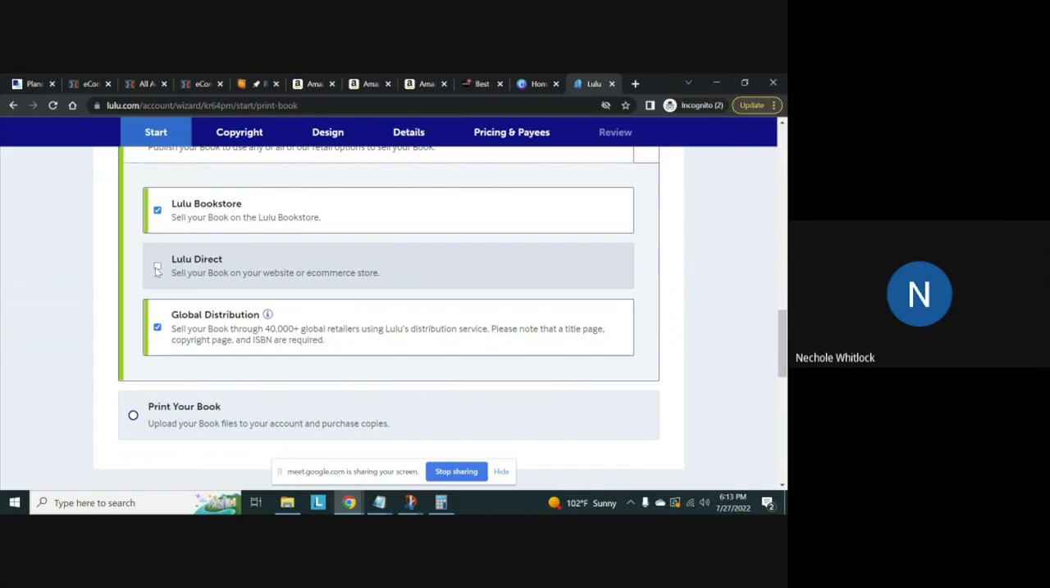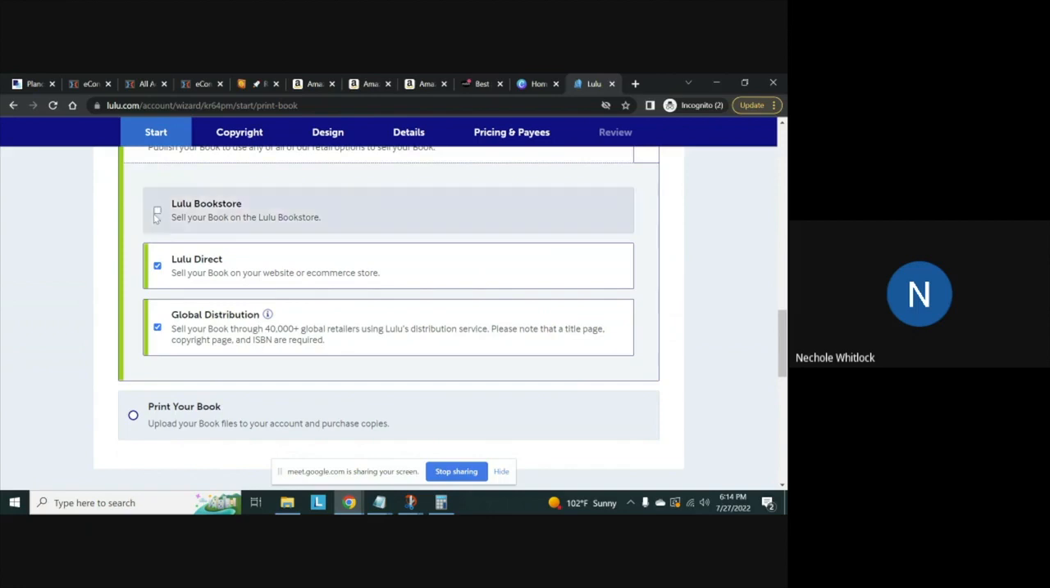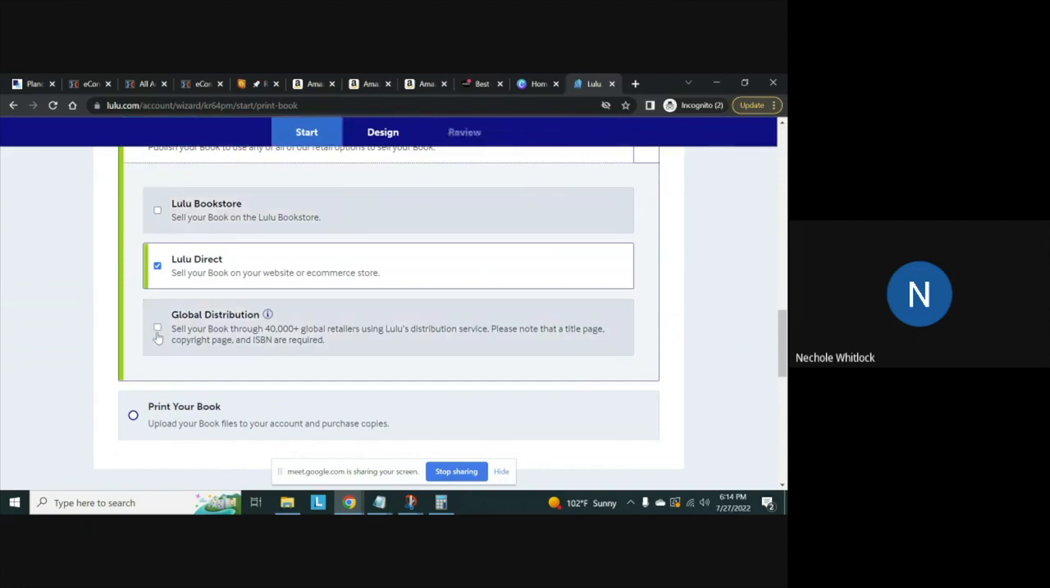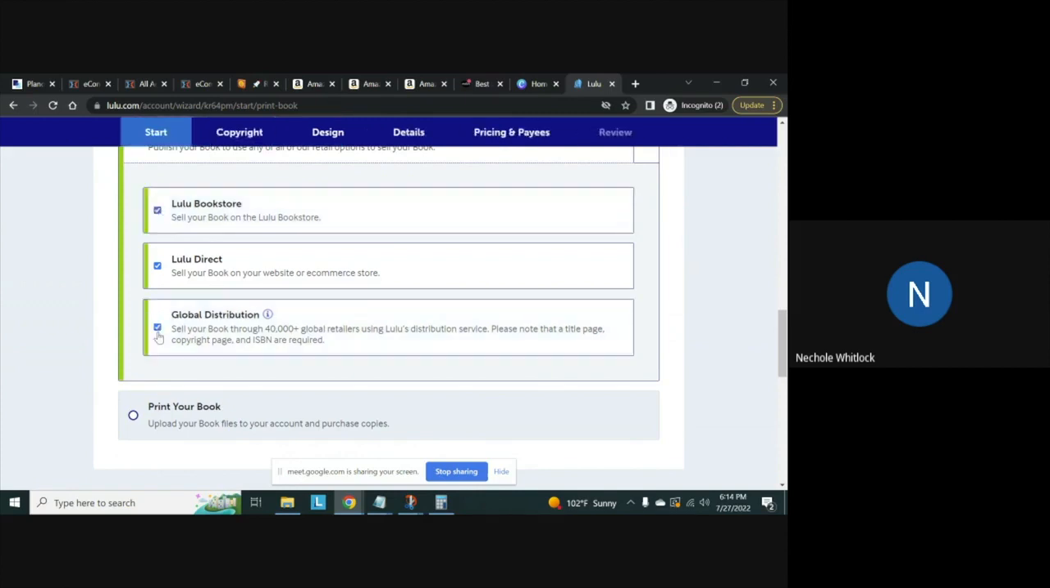Or I can choose to sell your book on your website or e-commerce store. If you want to just sell your book directly on your website or e-commerce store, you can choose that. And if you have a Shopify store, there's an integration between Lulu and Shopify, so that when people buy it, it will automatically ship it to the customer. You don't have to do anything in the middle. Okay? So you can choose which one of these is applicable for you, or you can choose none of them.